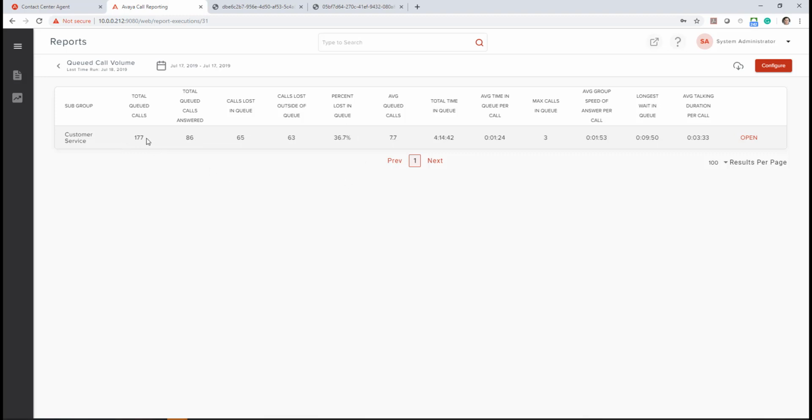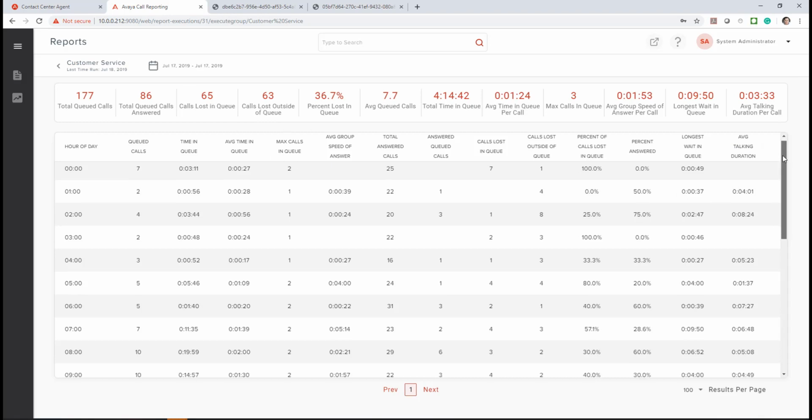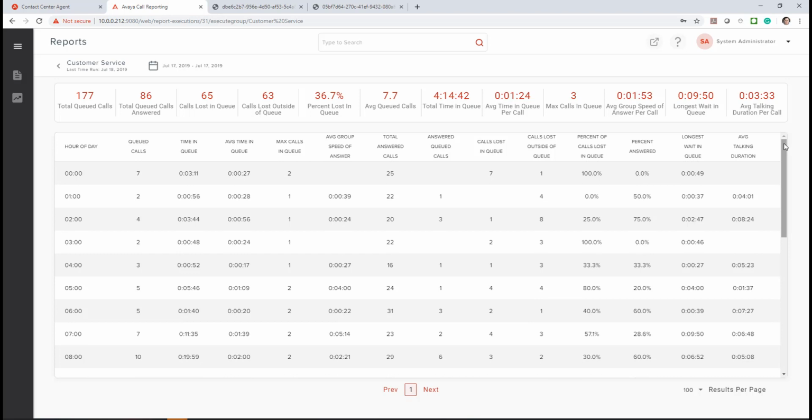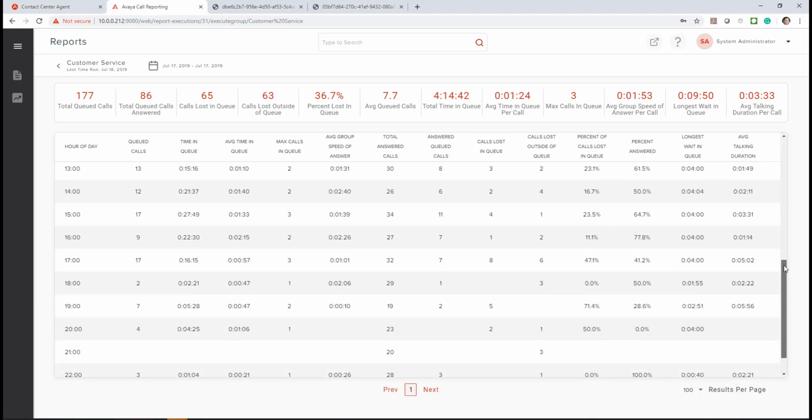But if I want to see, well, when did I have 177 calls come into the queue? I lost 65 calls. When are those calls happening? I can expand or open these details, and now I still see the same details, but it shows me that by hours out of the day. And when you filter or schedule this report, you can determine what format you want to see. Do you want to see hours of the day, days of the week, weeks of the year, months of the year? So you can adjust the time and format that this report is seen in.